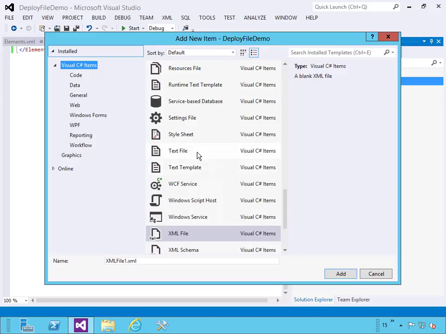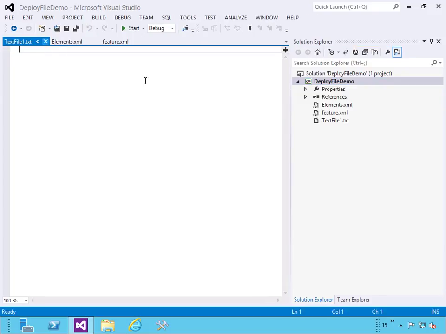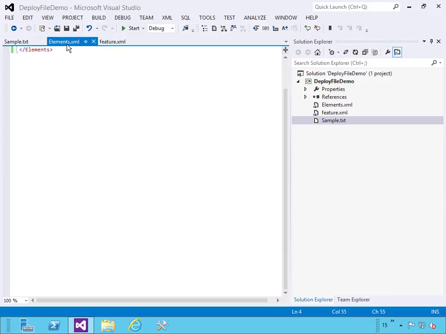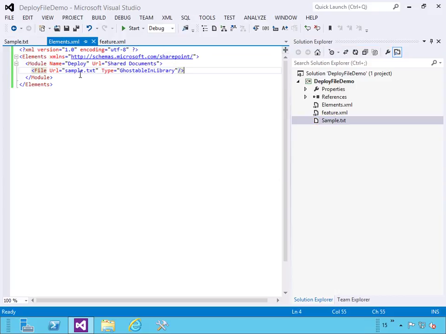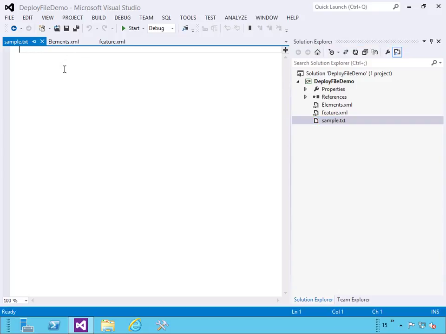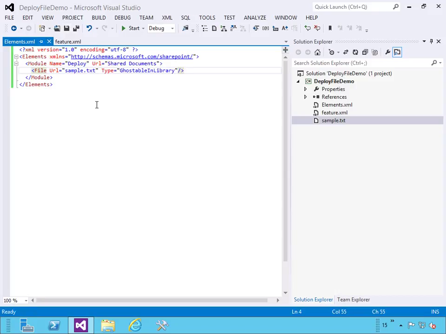Now I'm going to add that file. So we'll just add a text file. Oops. Need to rename that. Sample. Double check that. That's what we called it. Sample.txt. So let's make it case sensitive. This shouldn't matter, but I like to keep everything the same. And we'll just give some content. It doesn't really matter what's in there. The whole idea is to provision this file into our shared documents library.